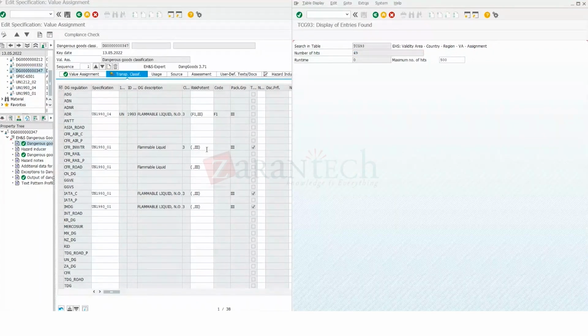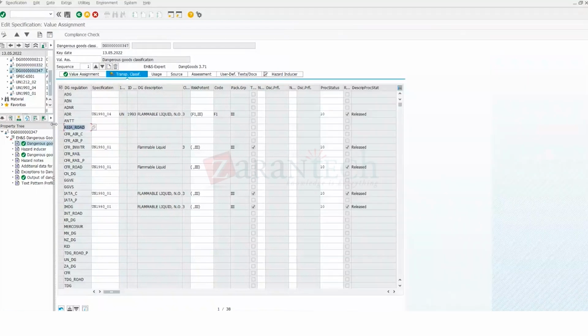In the same way, this is Asia Road, for the Asia Pacific countries. CFR is a regulation related only to the US region, not the neighboring countries like Canada. It is related only to the US. For Canada, it is different: TDG is the regulation. Previously, people used US DOT for the US. They changed their regulation very recently, two years back, I think, so they changed it to CFR.